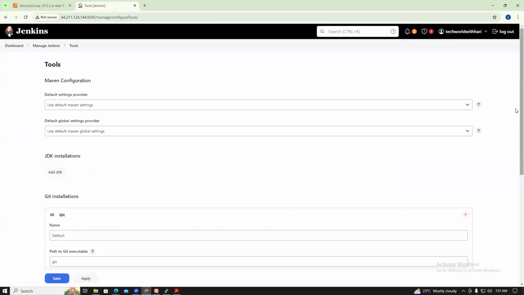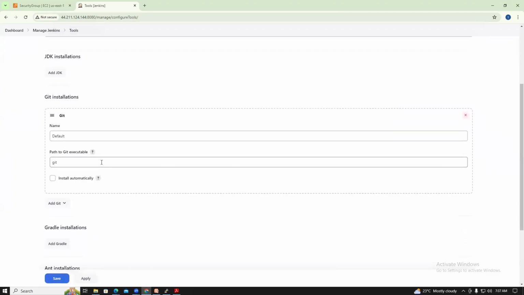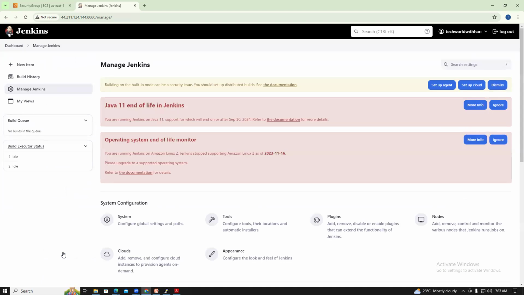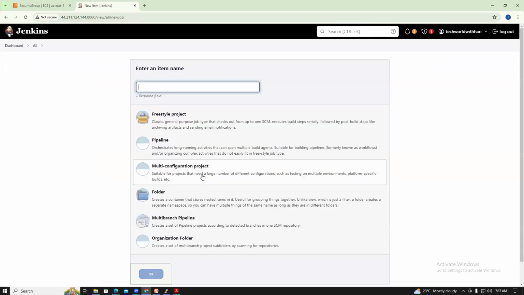Here we need to provide the default Git, the Git path. Then save. Then you can create a new Java freestyle project.